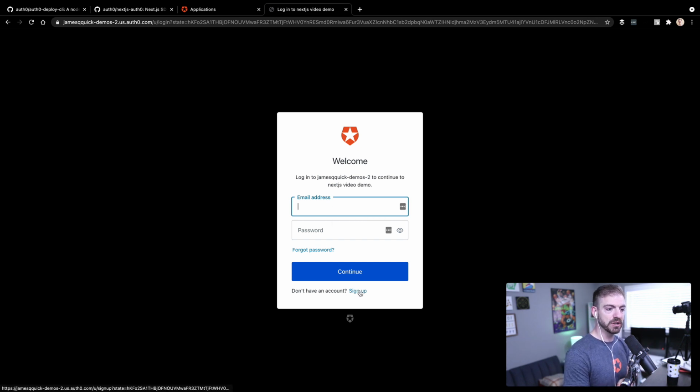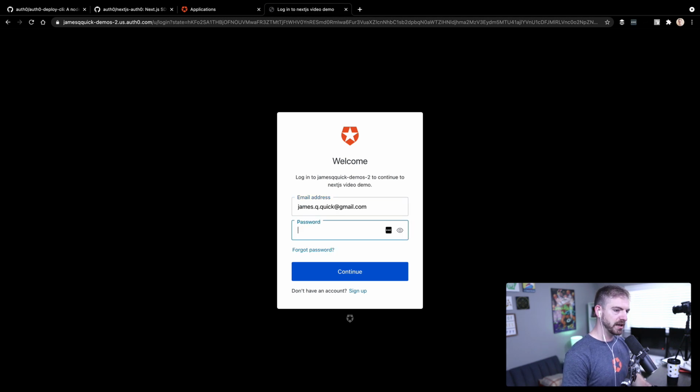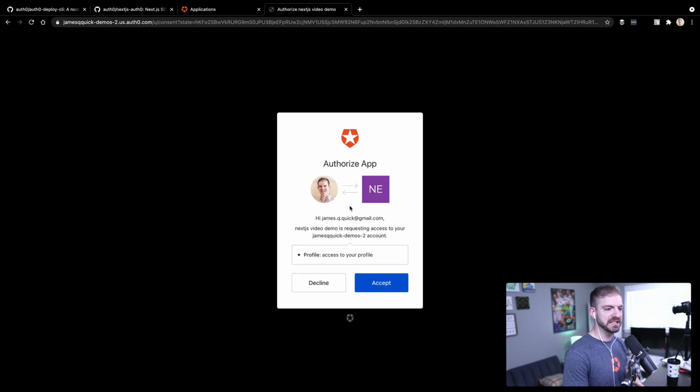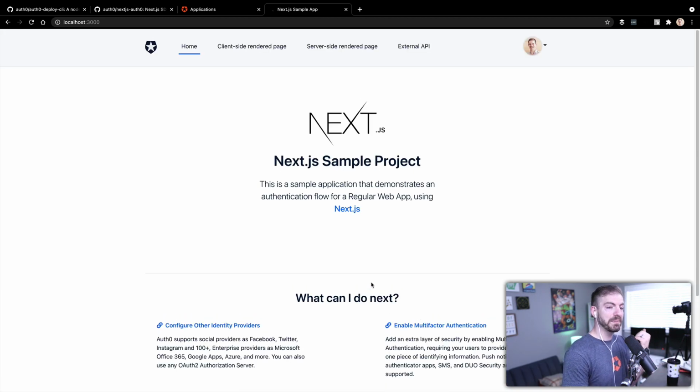If you don't, you can go to the sign up here to create a new one, but I'm going to go and log in. And once this part happens successfully, it's going to say, hey, this application wants to access your profile information. We'll accept that. Get redirected back to Auth0. And then notice that the login button is gone and you can see my information here showing up in the nav bar, which is really cool.